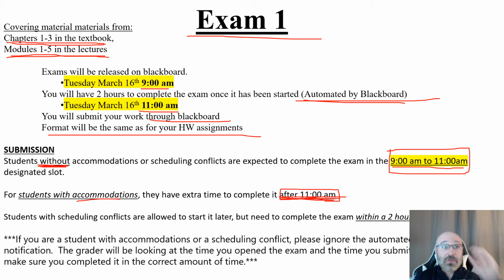Now, students with scheduling conflicts, you are allowed to start it later, but as long as you don't have an accommodation, you still only have that 2-hour block to complete it, or you will be cut off. So again, if you are a student with accommodations, please contact me if you haven't already yet, and we can make the correct accommodations for you so that you have the right amount of time to complete this exam.